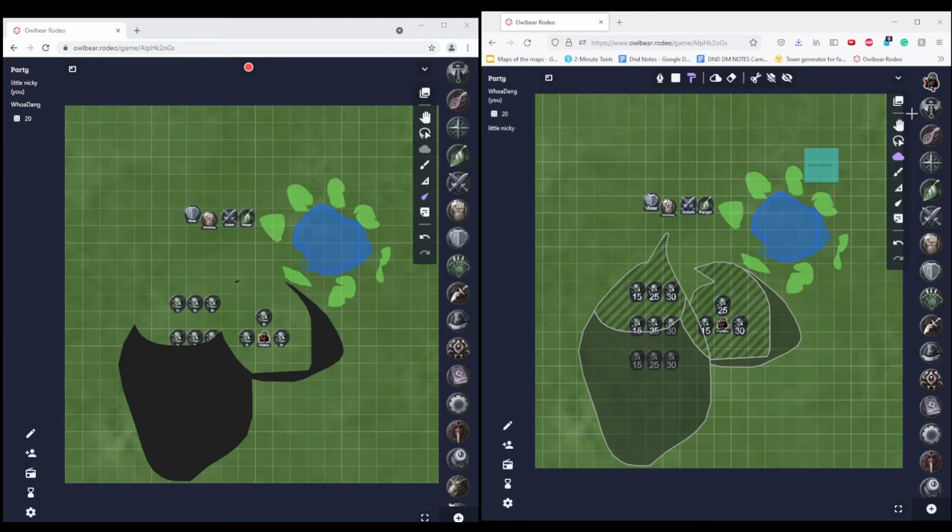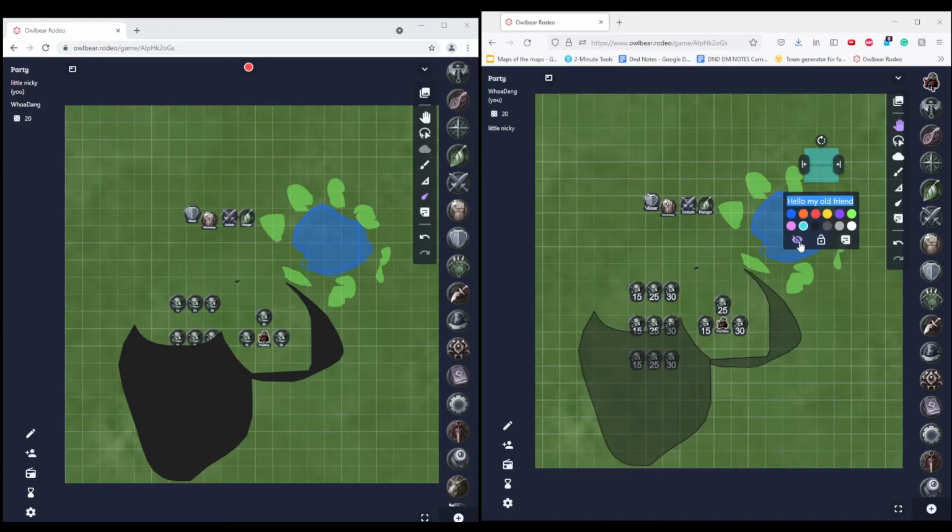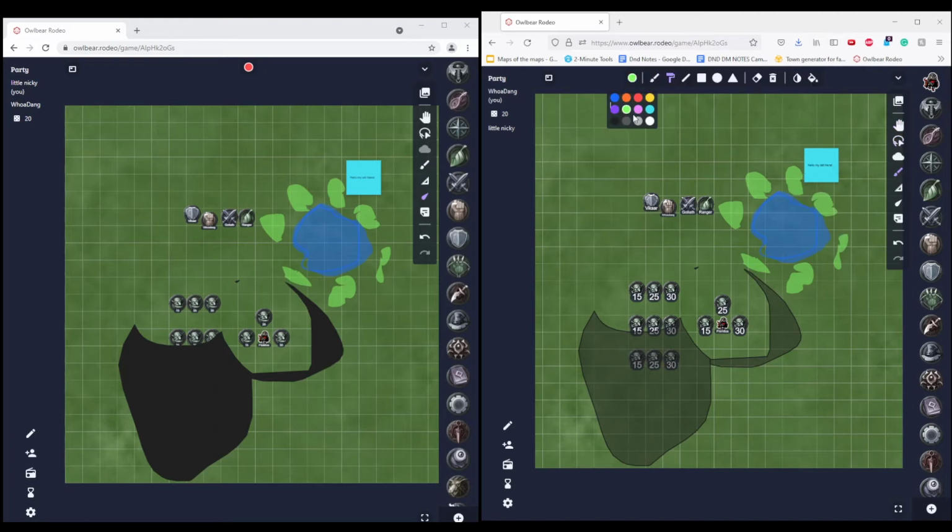Players can see it. And then same thing with this note. If I hide it, it doesn't show up. Boom. I can unhide it. Hello, my old friend. That's what the player sees. And then the drawing tools. So we're just going to draw some lines coming out of here. That wasn't a very good one, but you know, a little area going away from the little lake there. And it shows up on the map.